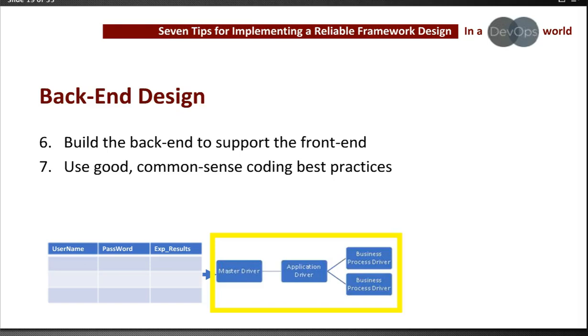And then last, use good common sense coding best practices. Make sure that your engine, your drivers are all very modular in design. Make sure that they're well documented within the code itself. Ensure that your reporting is detailed, clear, and concise, maybe even getting screenshots if possible as objective evidence. So these are just 7 tips that I want to share with you.